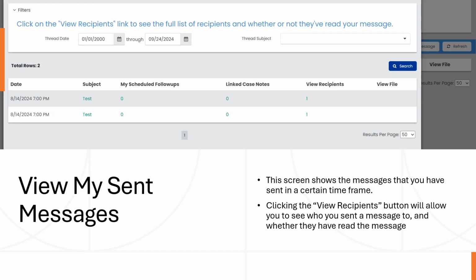Now once we get to the view sent messages screen, you have the option again to filter by the dates from when you sent a message, to narrow the information, or by the subject of the message. This screen shows the messages you have sent in a certain time frame. Clicking the View Recipients button will allow you to see who you sent a message to and whether they have read the message or not. So please check your messages, because someone will be able to see if you read it in HMIS.